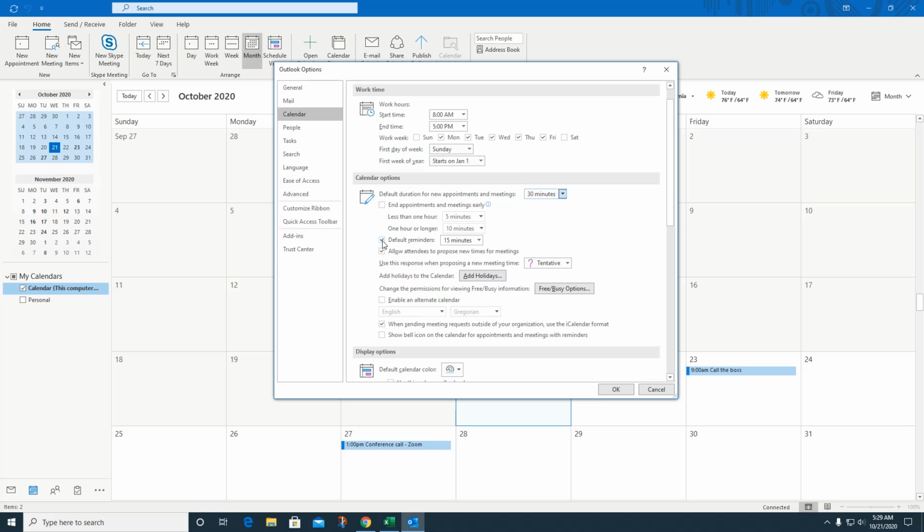Default reminder: if you have this checked, even if you don't put a reminder, it will automatically remind you 15 minutes before the meeting or appointment. If you unclick this, it won't remind you unless you set a reminder.